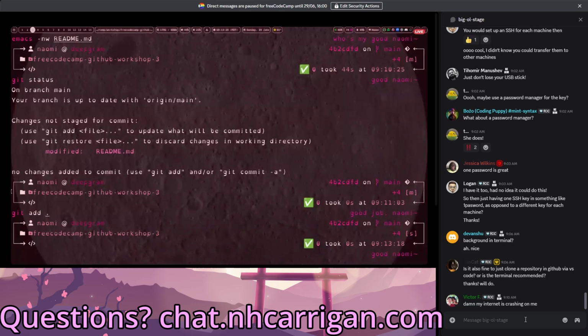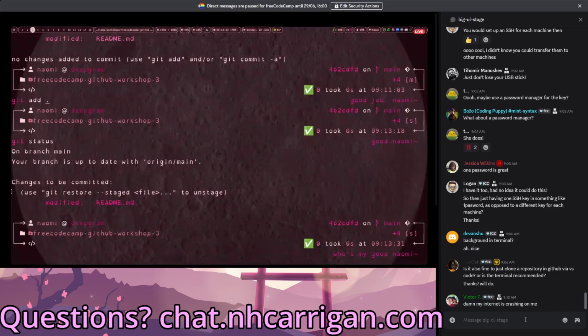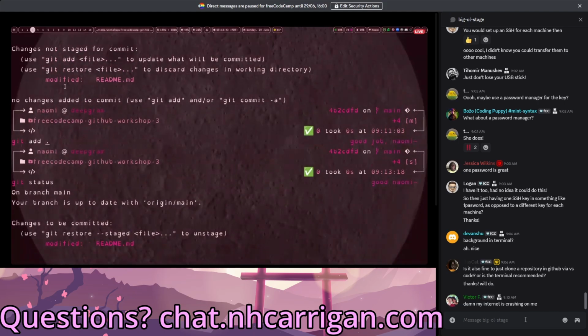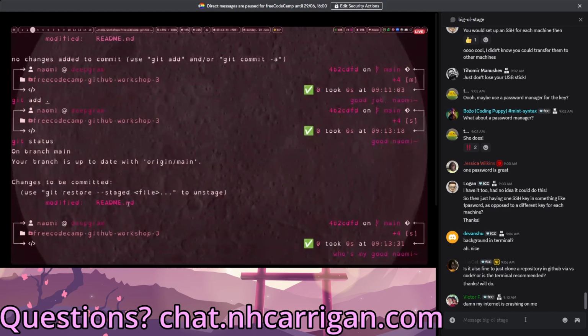Let's look at our status again. If we look at our status, we can see we're on branch main. Our branch is still up to date. Changes now to be committed versus not staged for commit is our README. So now the changes we've made to our README are ready to be included in this commit. And now we will actually author the commit.